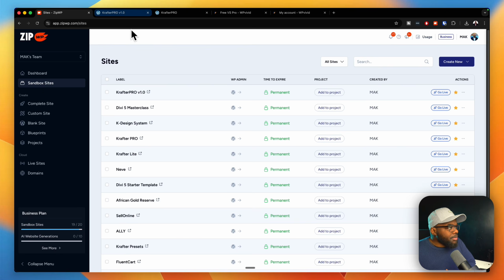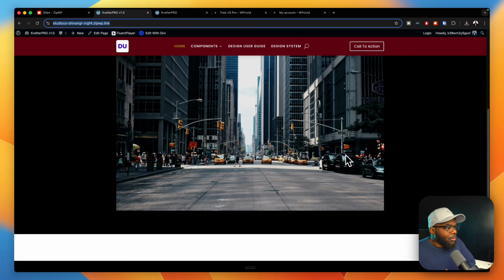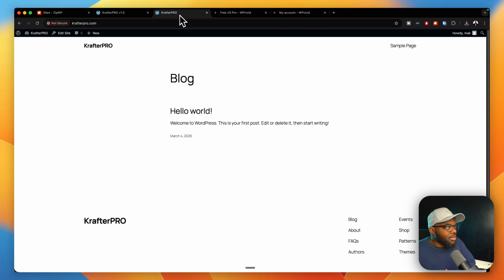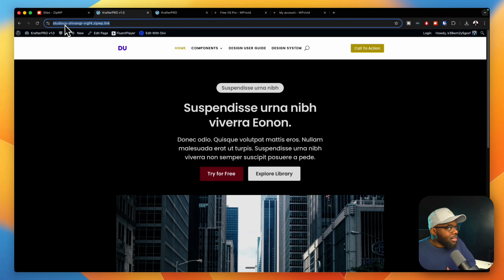I have a website here, and this is what it looks like. I want to move this complete website onto a totally new server on crafterpro.com. So here you can see the domains are different. Okay, so I'm moving this complete website over here.